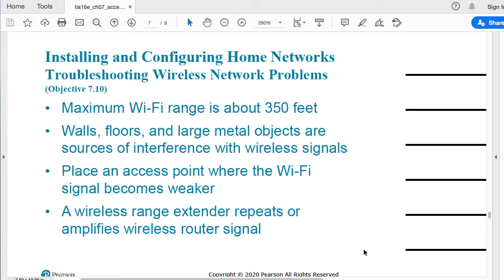A wireless range extender repeats or amplifies the wireless router signal. This is a very good resource. I use it in my place. So let's say that first of all, there is one resource that you have to use if you want to have a good wireless network deployed in your apartment or in your house. And it's called site survey.